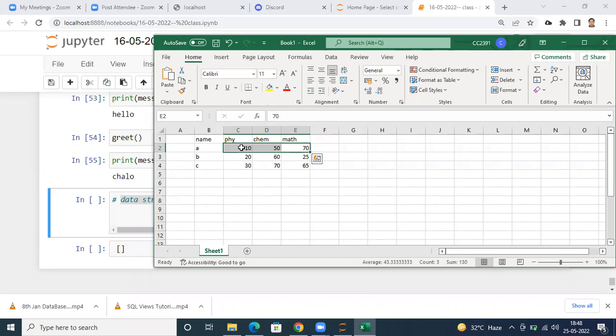And how do you do that manually? You must have done 10 plus 50 plus 70, right? You did that mentally. 20 plus 60 plus 25, 30 plus 70 plus 65. Then you compared. Correct me if I'm wrong. Right, this is how you did it.